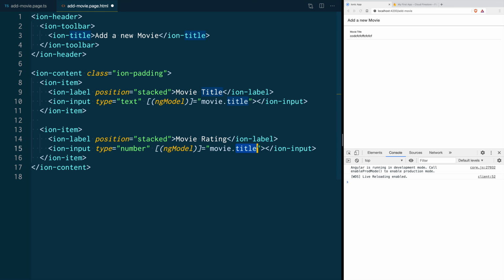And the model is movie.rating. When we save, you see that both appear here, and since rating is initialized at 0, we have the value here. And as you can see, it's taking this as an input type number, and when you're here, it's showing us the little carets to move the numbers.